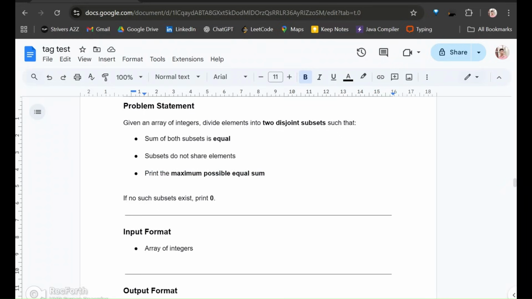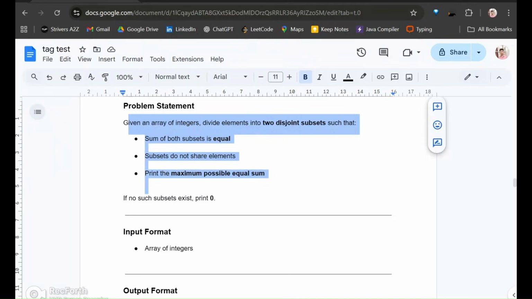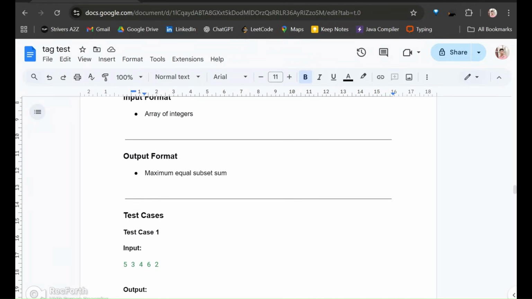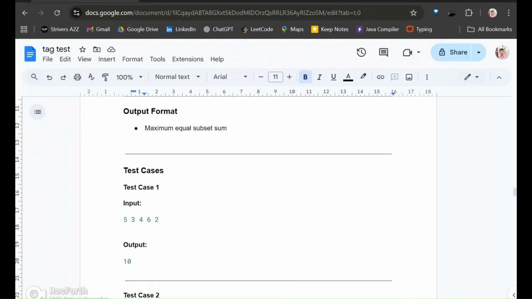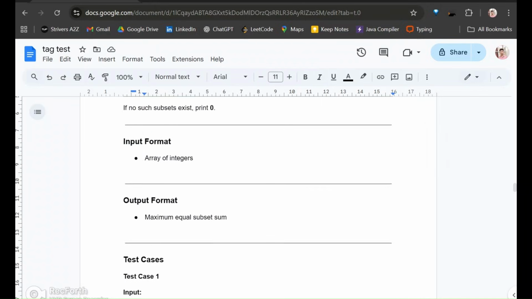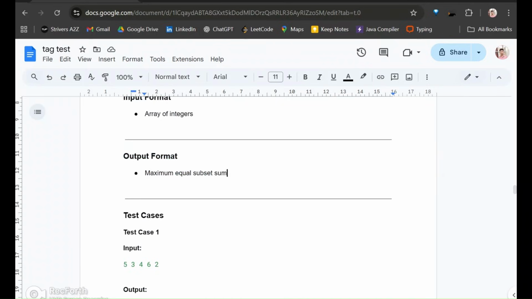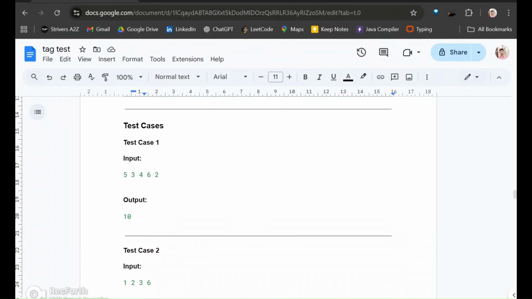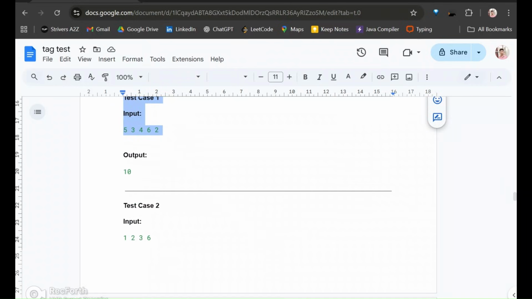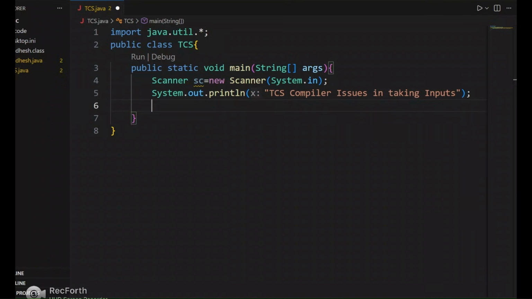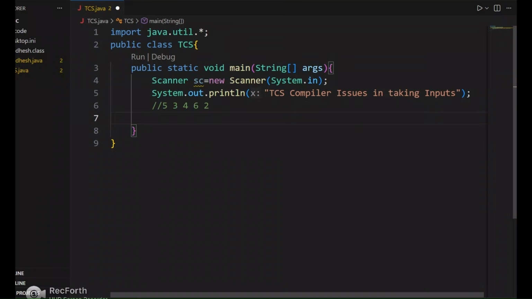You may not be able to understand with the help of this problem statement, so I will explain it with test cases. As you can see, the input format will be an array of integers and the output format will be the maximum equal subset sum. So don't worry, I will explain it. Let's suppose we are taking input 5 3 4 6 2. Let me come to VS Code. Let's take this array as an example.